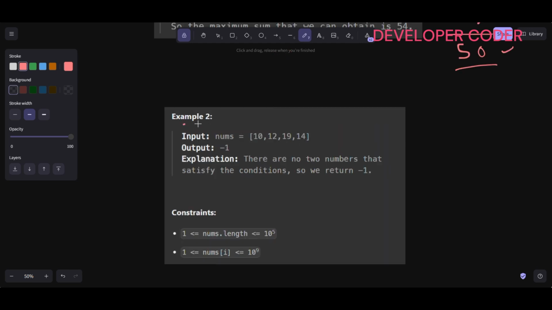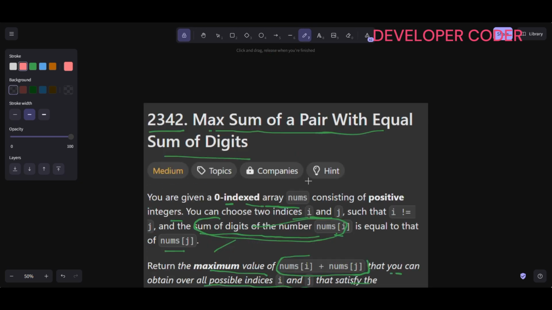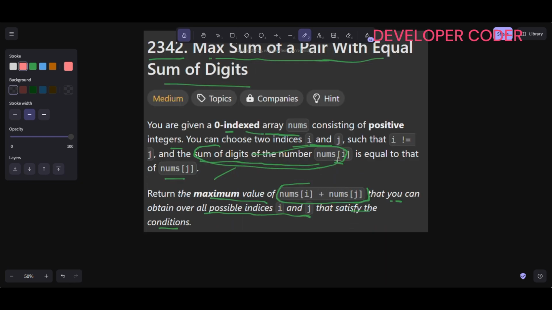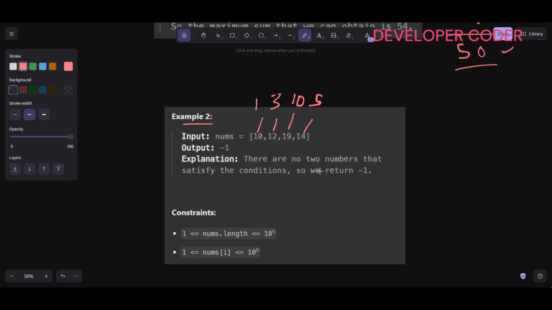Now see this example number 2. Here the numbers are 10, 12, 19, 14. The sum of digits for the first is 1 plus 0, which is 1, and for 19 it is 9 plus 1, which is 10. Okay, this is nothing but the sum of digits only. It is not like we have to do the summation again. It is the sum of digits of the numbers, so it is 10 only.